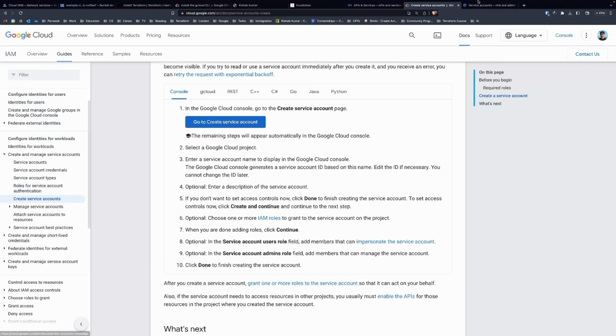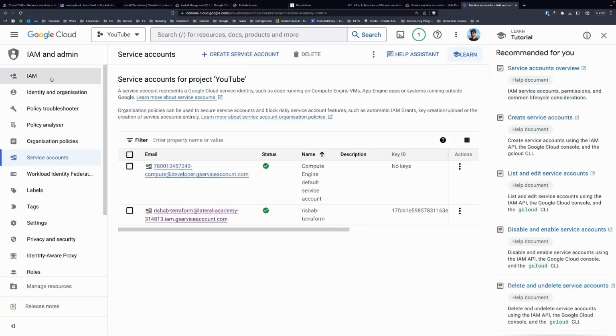So if we go to service accounts, which is available in IAM and admin, you'll see that I have two service accounts here. Let's click on create a service account.